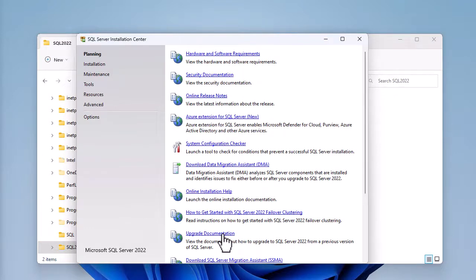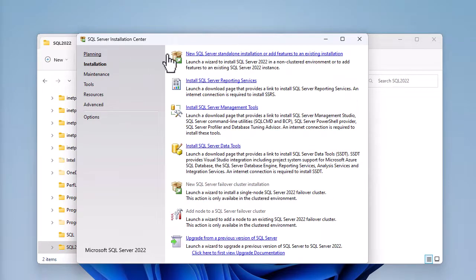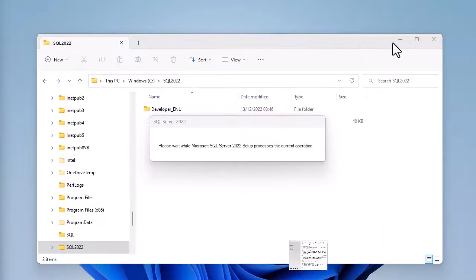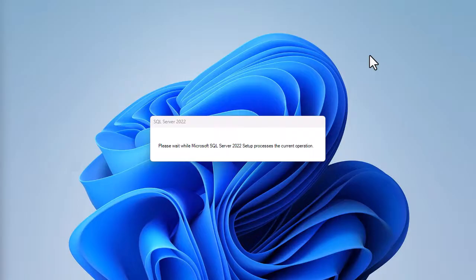Now, there's a lot of hyperlinks here. Don't worry about them. You don't need to know much, if anything, about them at the moment. It's the installation we're going for. So on the left-hand side, I'm going to click on Installation. And at the top, we've got New SQL Server Standalone Installation, or add features to an existing installation. So I'm going to click that, and then I'm going to minimize everything else. So the computer then starts preparing for the installation process.